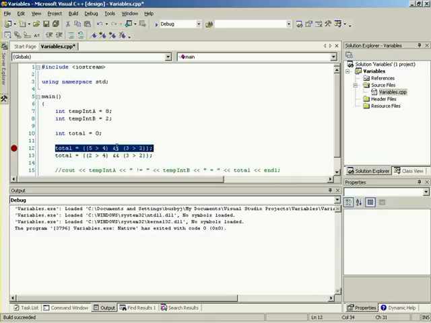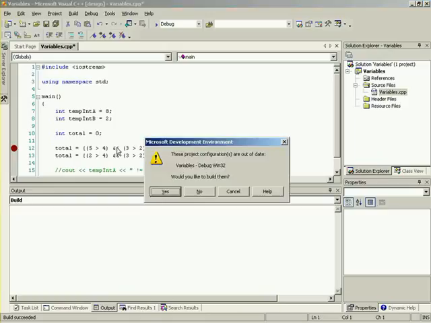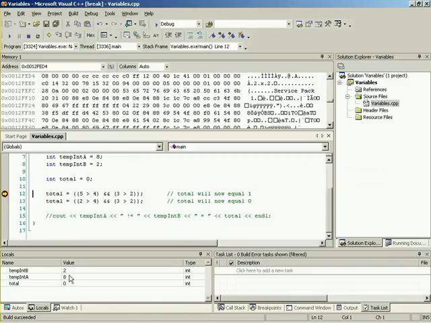So this first statement, now this is a good example of using comments, we're going to say total will now equal 1. And here, total will now equal 0. If we run this, let's push F5. Yes, we want to build. And now we're down here, total equals 0. If we press F10, you'll notice that total is equal to 1 because both of these are true. If we run the second one, the first one is false, the second one is true. Therefore, if you AND them together, you're going to get a false statement.